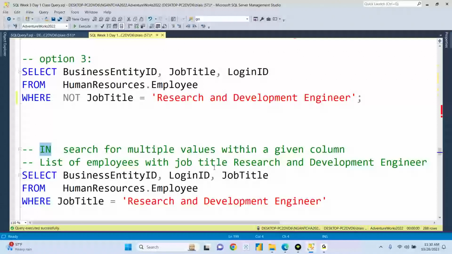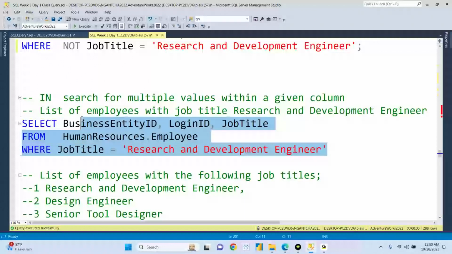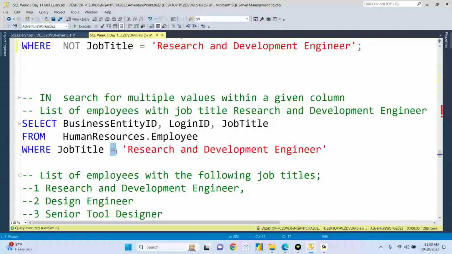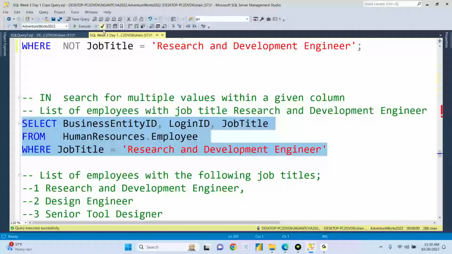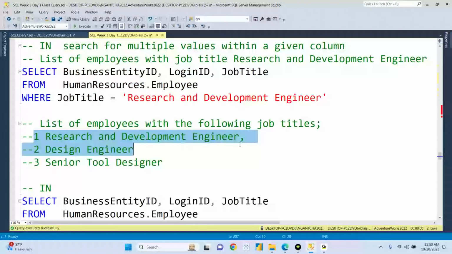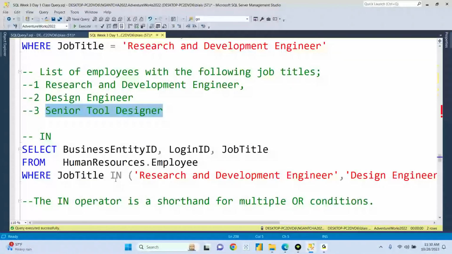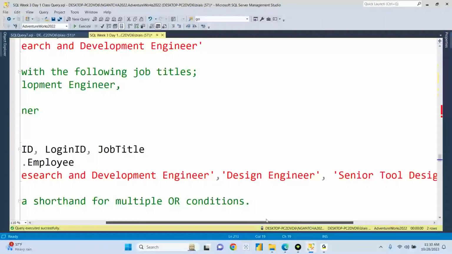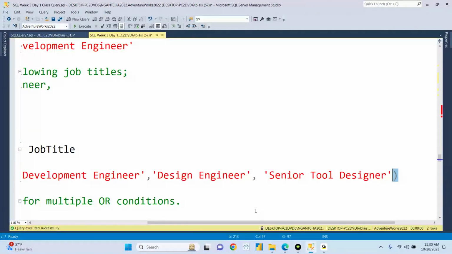So list of employees with job title research and development engineer. That's just one value you're searching. We used equality. I'm going to extend this question to multiple job titles to search at the same time. List of employees with the following job titles. So any employee that has this title, let's search for that. This one or this one. These are three different job titles we are searching. Guess what? Immediately we bring in our IN operator, open and close a set of parentheses, and we simply list those three values inside.